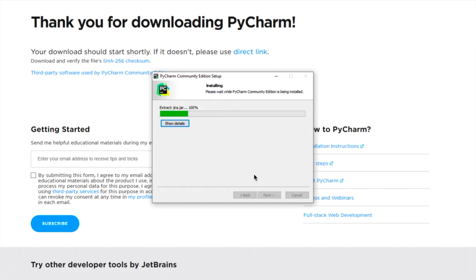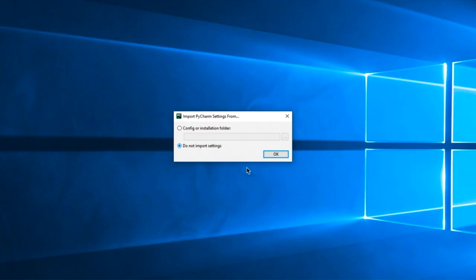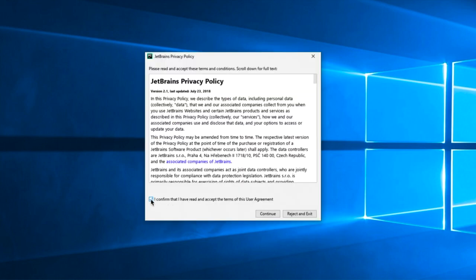That's going to take a little bit of time to install. And whenever it's all set up, you're going to see this window. I would come down here and just click on reboot now and click on finish. Whenever you go and double click that you want to open up PyCharm, then you're going to see this message. Just put a check right here where it says do not import settings and click on OK. This is going to pop up. Put a little check inside of here and click on continue.